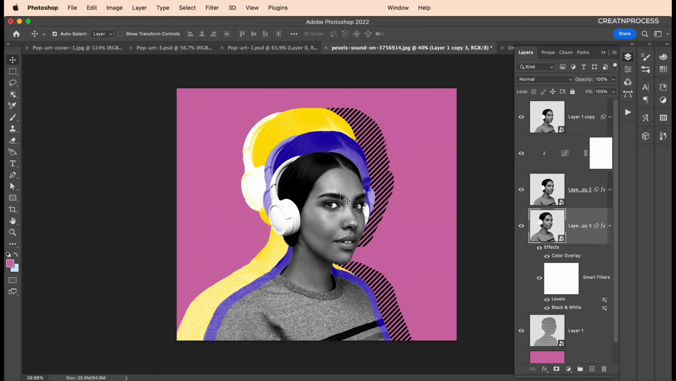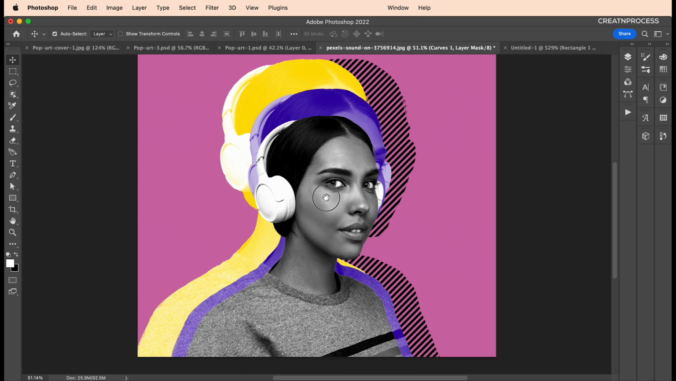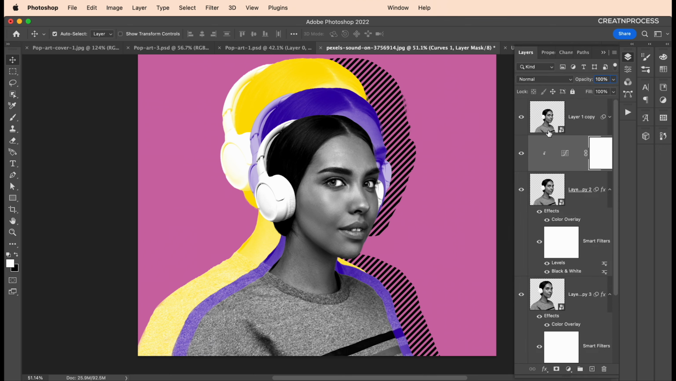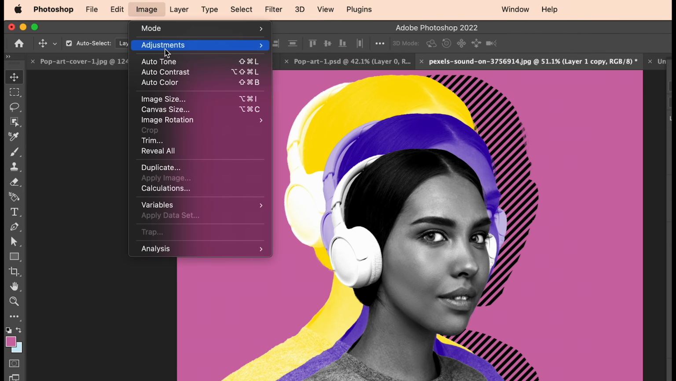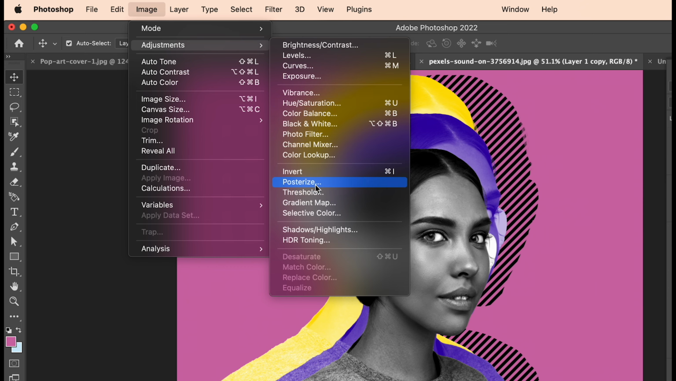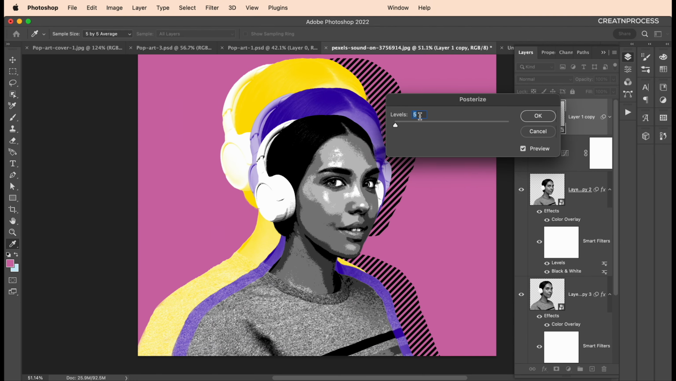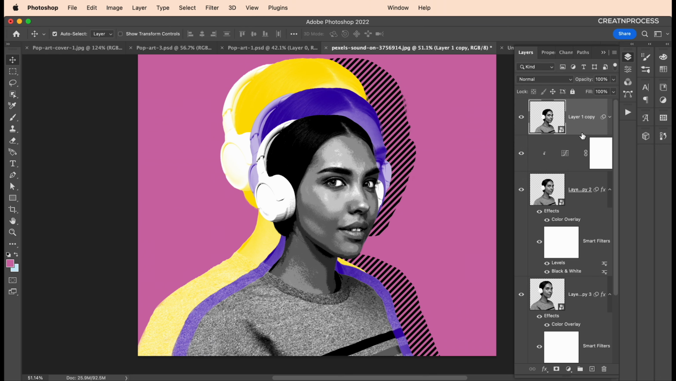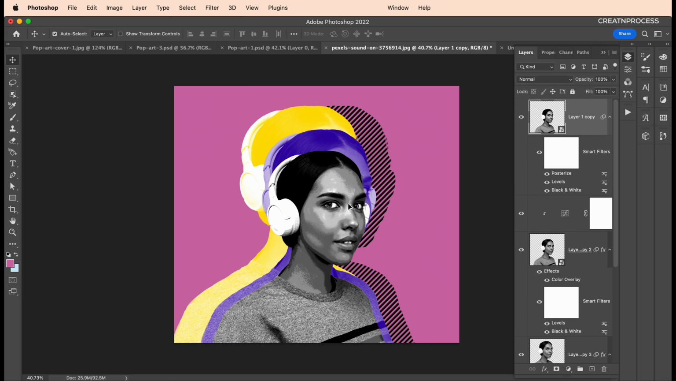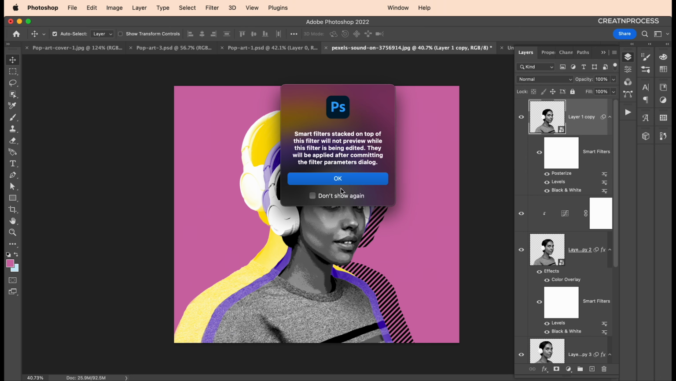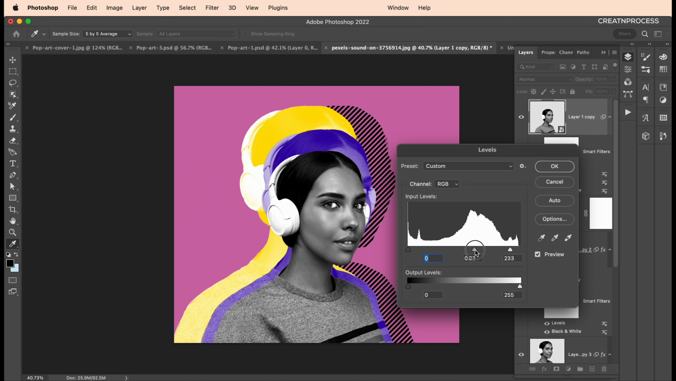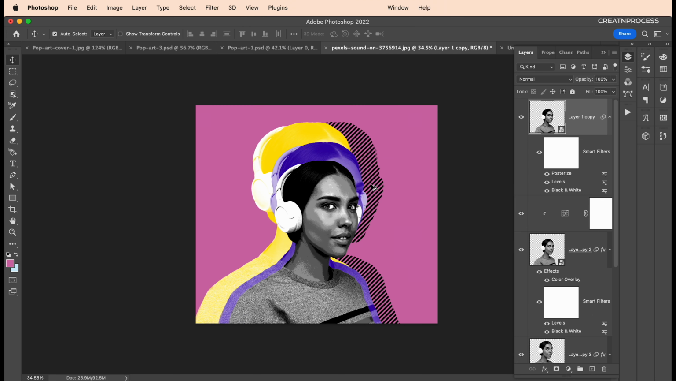Let's bring in our image. Now lastly, let's apply effect to our image. It's very simple. Selecting the image, we'll apply the Posterize. Go to Image, Adjustments, Posterize, and there let's choose the perfect combination. I have given 6. This looks good, and click OK. And after that, if you want to make it a little bit darker, you can go to Levels, and over here just make it a little bit darker, and there we go, we got our image.